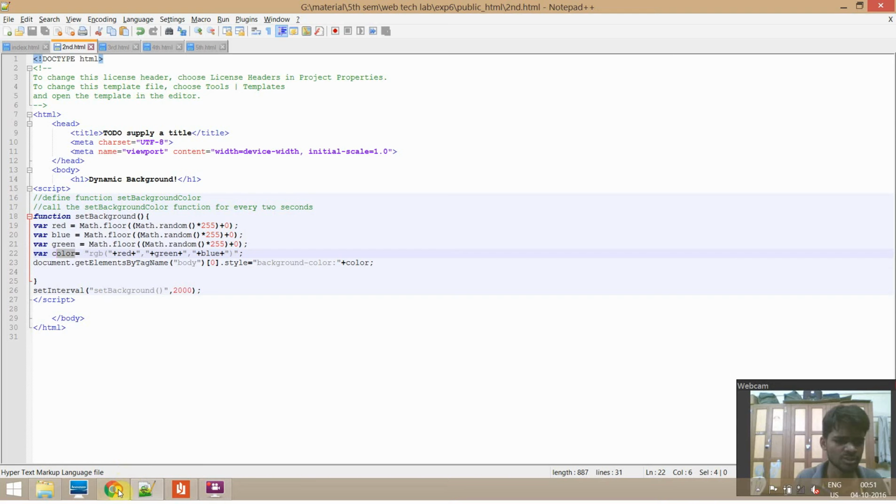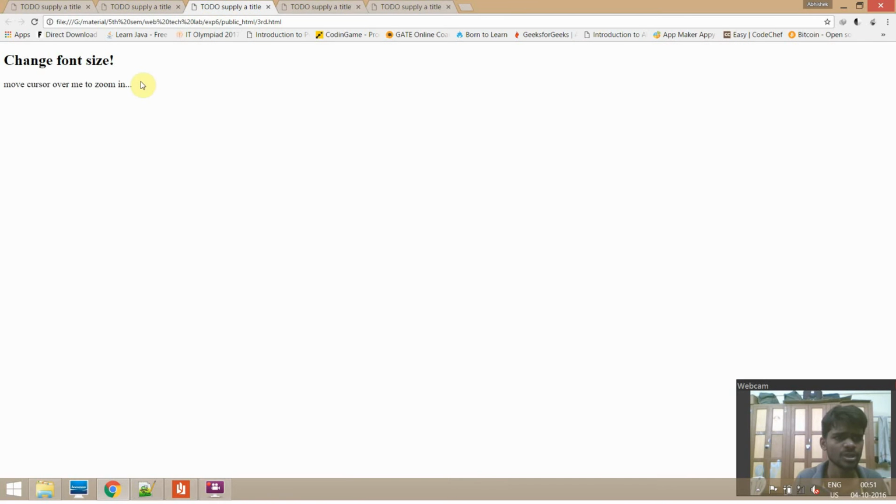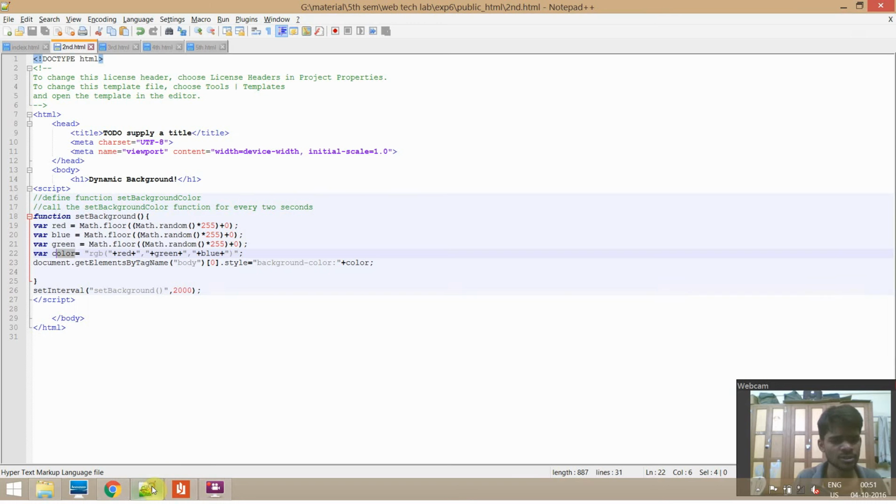The third problem is, when we hover over the text, the text size will change, to zoom in. So let's see the coding.